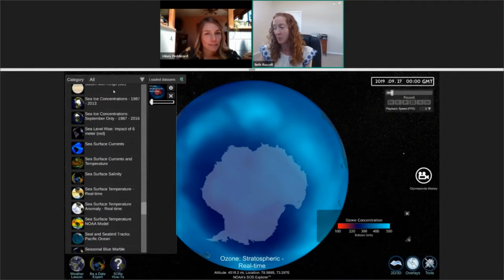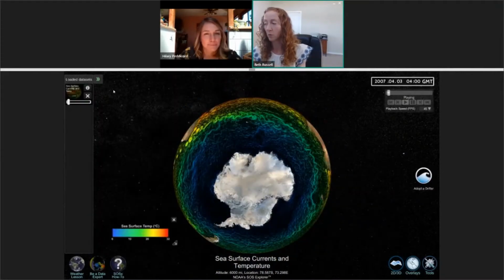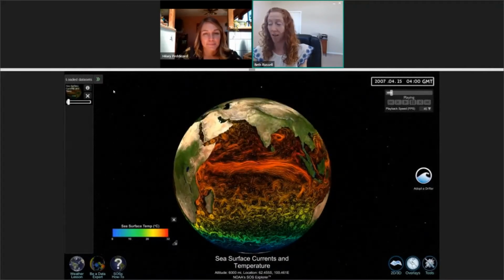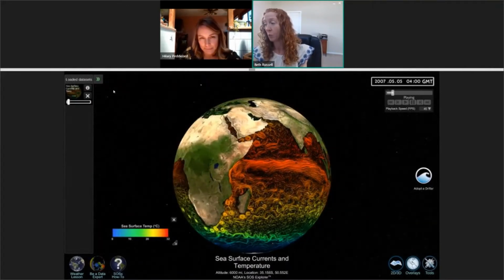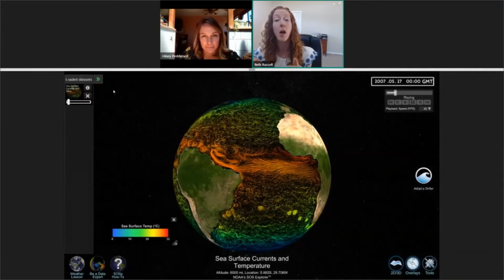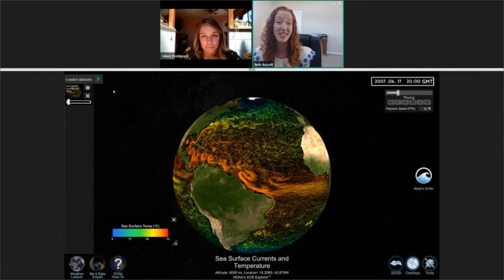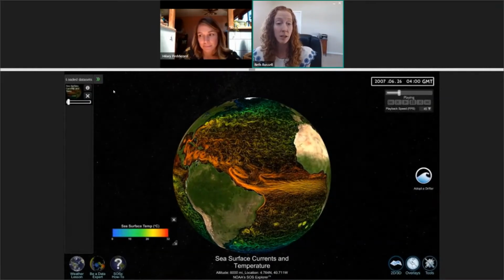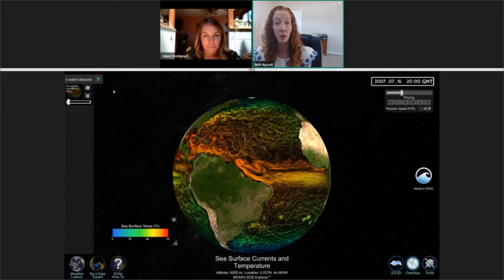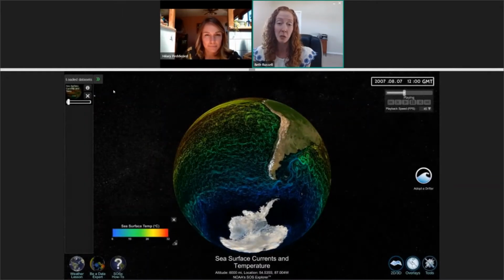So we've got to keep moving along. We've looked at the atmosphere. We're now going to move to the hydrosphere. So this is looking at the water on our planet. What we're looking at right now are sea surface currents that have been colorized based on the temperature. If you look at the color bar, it's in Celsius. So 0 is freezing, and then it goes all the way up to 32, which is in the 90s. So that's pretty toasty.